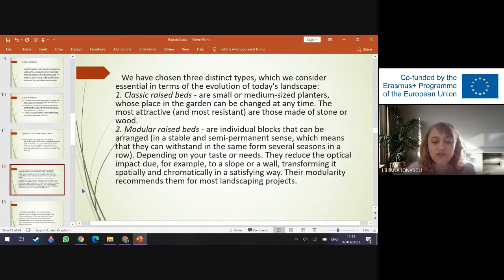We have chosen three distinct types which we consider essential in terms of the evolution of today's landscape. Classic raised beds are small or medium-sized planters whose place in the garden can be changed at any time. The most attractive and most resistant are those made of stone or wood.